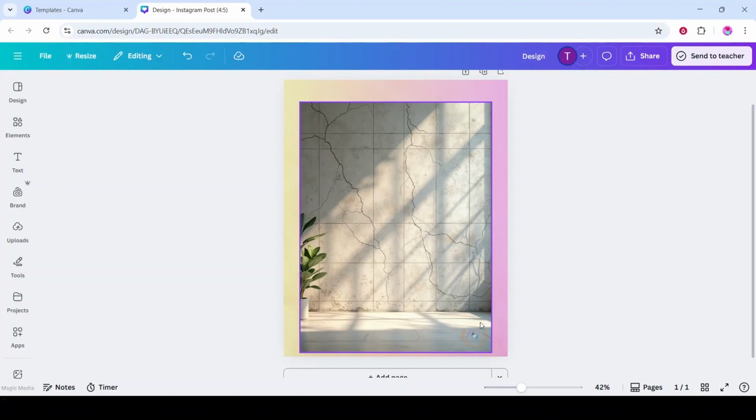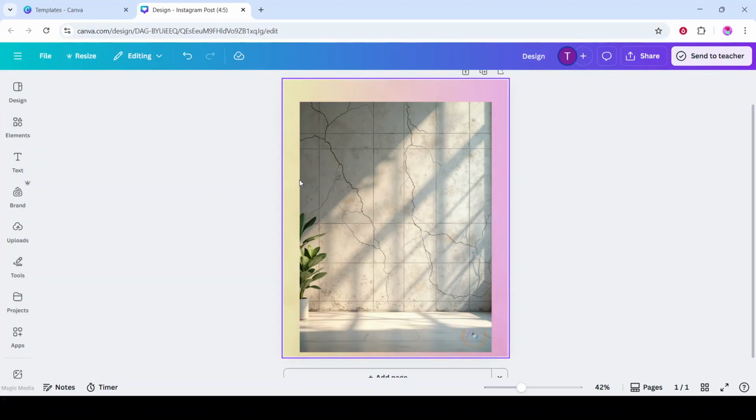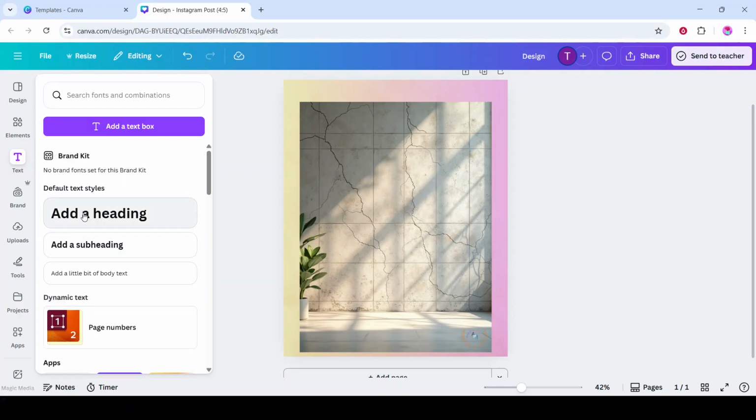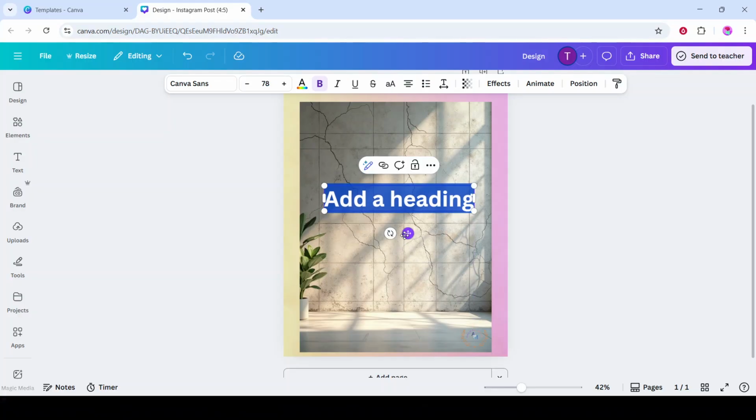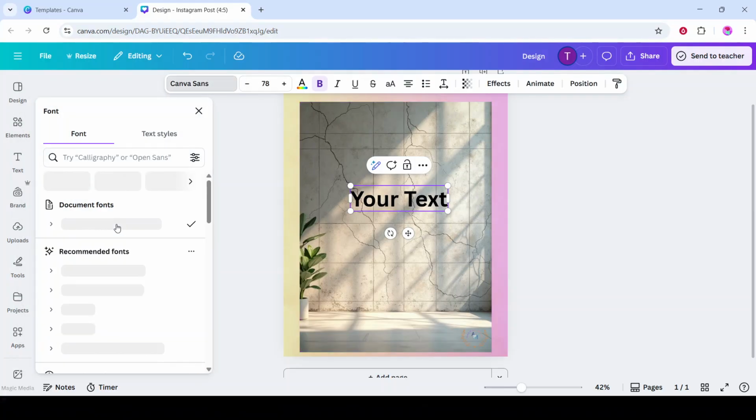Next, let's add text. On the left sidebar, click the Text tab, or simply press the T key as a handy shortcut. You can insert a basic text box or pick one of Canva's pre-formatted font combinations if you want a quick, polished look. Type your text, then use the toolbar along the top to change the font, size, color, and any effects you like.